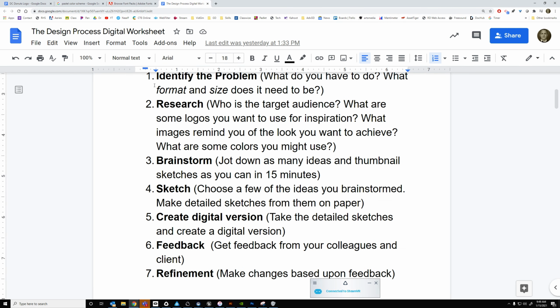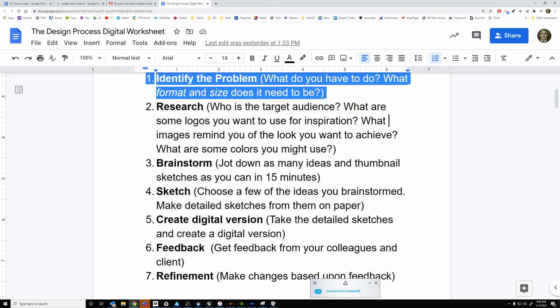We're going to identify the problem, do some research, brainstorm, sketch, create a digital version, get some feedback, and then do some refinement. So, first thing we want to do is define the problem. What do you have to do? What format and size does it need to be?